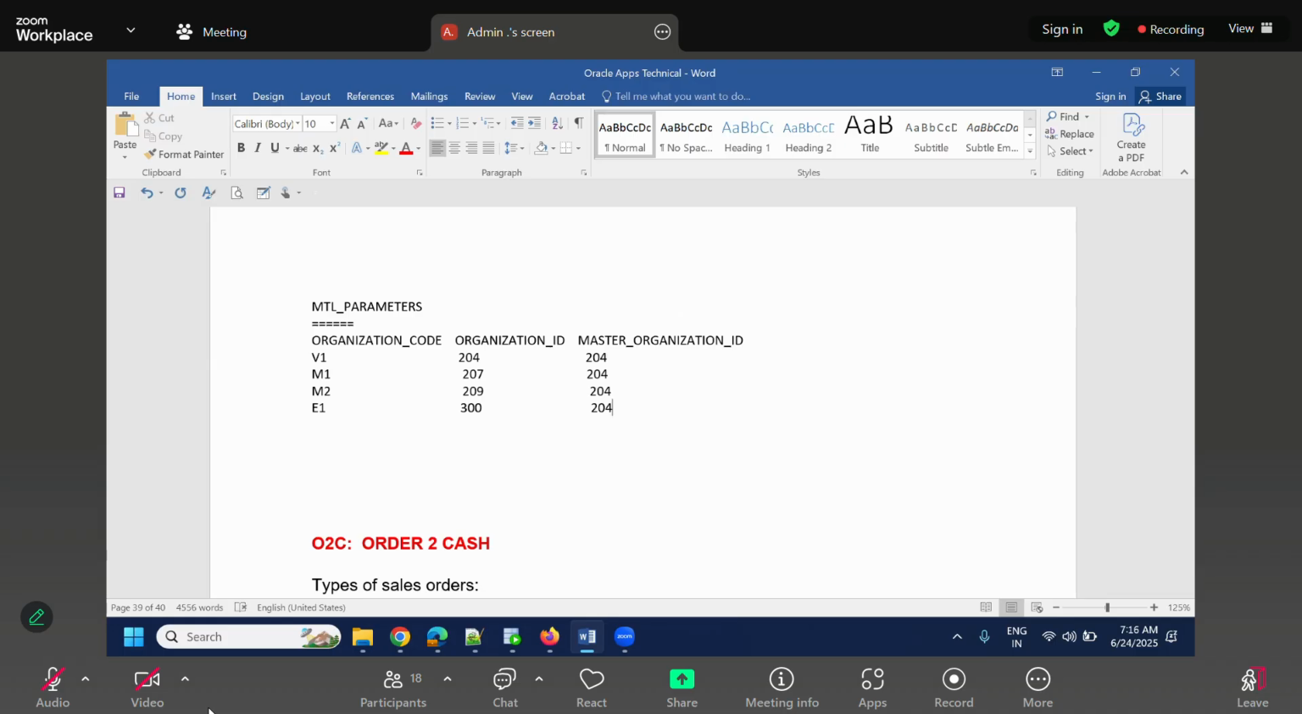204. Now tell me, in my company suppose four plants are there. Out of the four, how many are the master and how many are the child, if you look into this data structure? Child are three. Okay, no, one is the master.